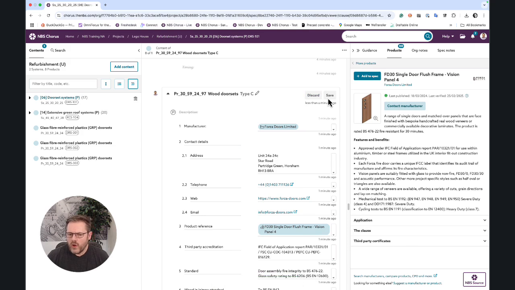Now, when you come to output your specification, it might be several weeks after you've actually added products in. And one of the issues that you might possibly hit is that a manufacturer has changed that product in that period of time. Well, where that has happened, the platform has been built to signify to you that a change has occurred.